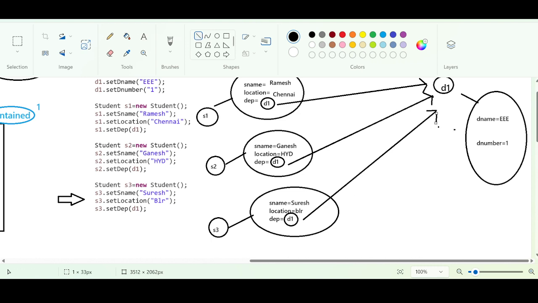We don't see anything in the console. If you run this, you don't see anything in the console. We are not printing anything in the console. But these are the changes that are happening behind the scenes because of these lines.